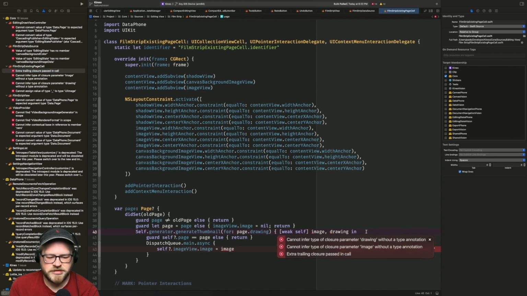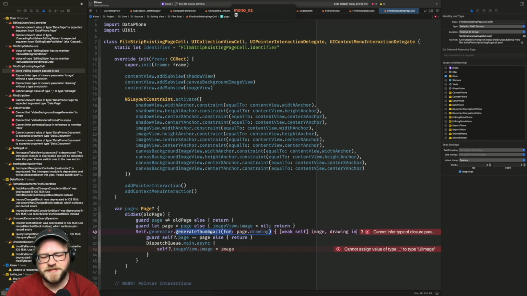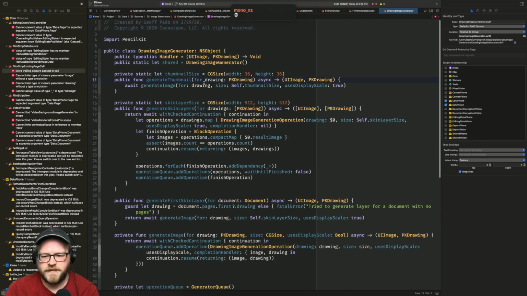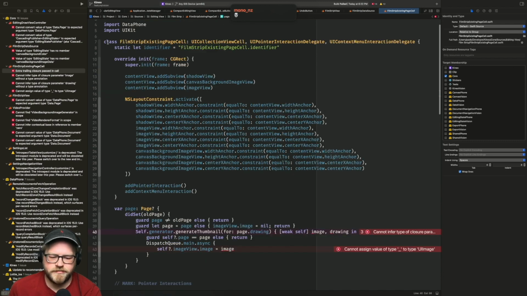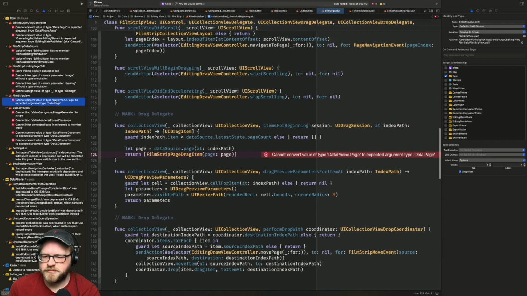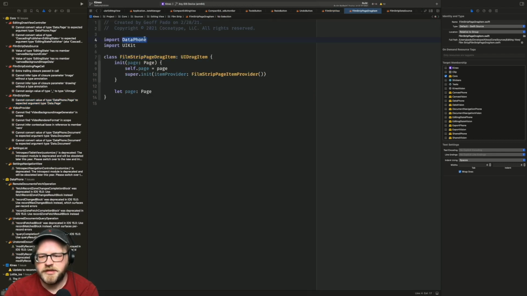Cannot infer type of closure parameter drawing without a type annotation. So that must be this part. Generate thumbnail. Maybe not. I'll keep going. Film strip page drag item. That can be data phone.